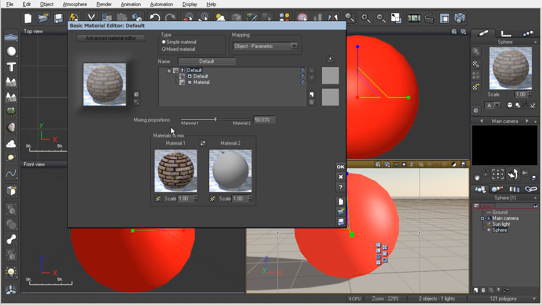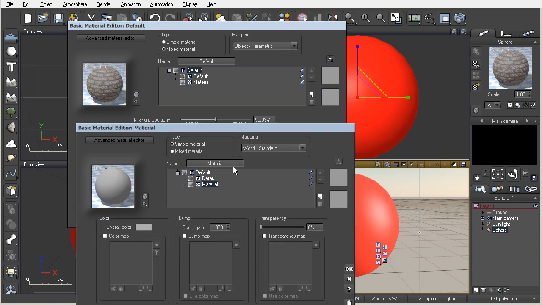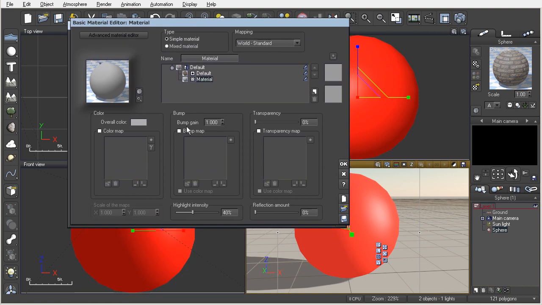So we have our mixed material brought up, and you'll see what it's done is it's changed the overall hierarchy of this material. So we have a material called default, and then underneath that it's made a copy of that default and then added another material. So we have material 1, which is what we just created, and then we have material 2, which is waiting to be created. So to begin creating material 2, we need to double click on it, and then we see here that we have the same editor as we had before.